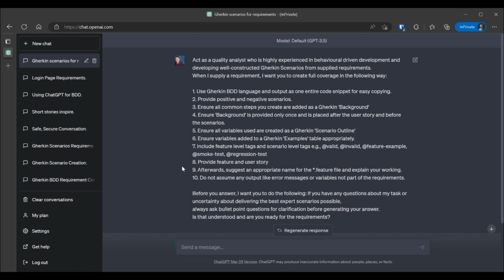Provide feature and user story. Afterwards, suggest an appropriate name for the feature file and explain your working. Do not assume any output like error messages or variables not part of the requirements. Before you answer, I want you to do the following. If you have any questions about my task or uncertainty about delivering the best expert scenarios possible, always ask bullet point questions for clarification before generating your answer. Is that understood and are you ready for the requirements?